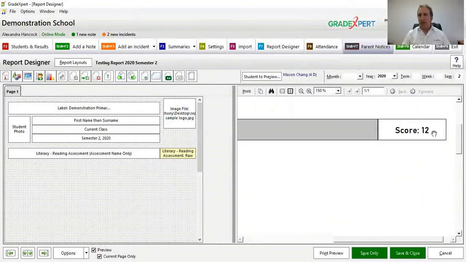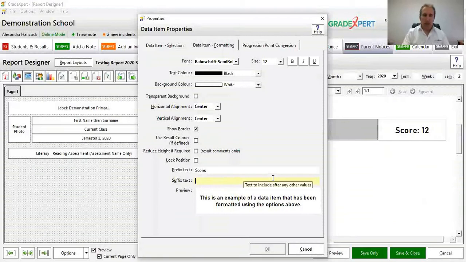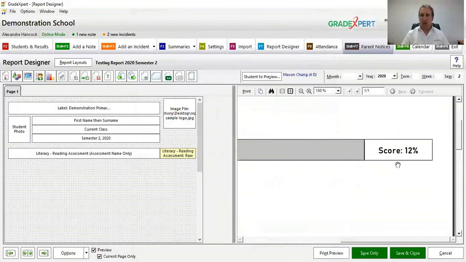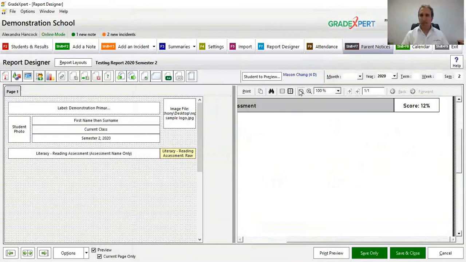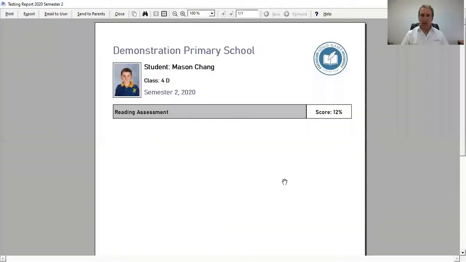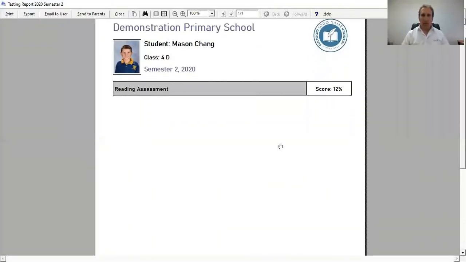Now, if this happened to be, say, a percentage, we would just then put in a suffix of a percentage. So I'm going to double-click on this again, just for example, and I'm going to put a percentage sign in as the suffix. And you'll see now the score is shown as a percentage. I'll hit the save button, and at any time you can click print preview, and this will give you a preview of what the report looks like so far.